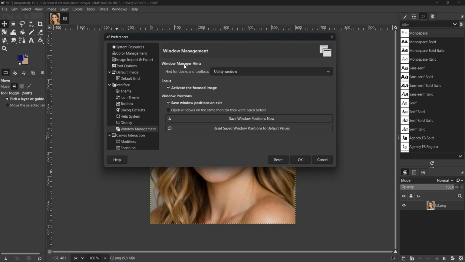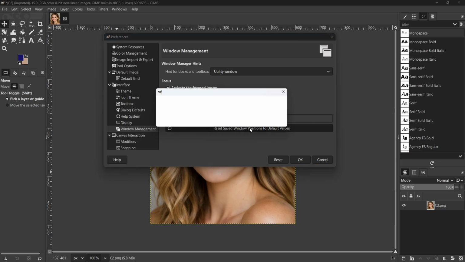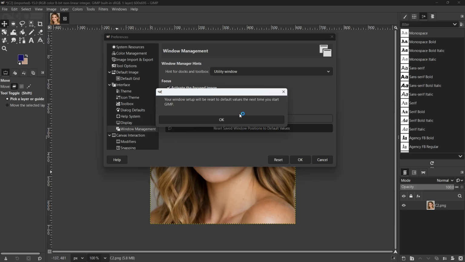Now, find the button labeled Reset Saved Window Positions to Default Values. Click it. What this does is clear GIMP's memory of your custom window placements and return everything to the standard layout. It's especially helpful if panels were accidentally undocked, hidden, or moved off-screen, or if the toolbox disappeared after switching monitors or changing display setups.